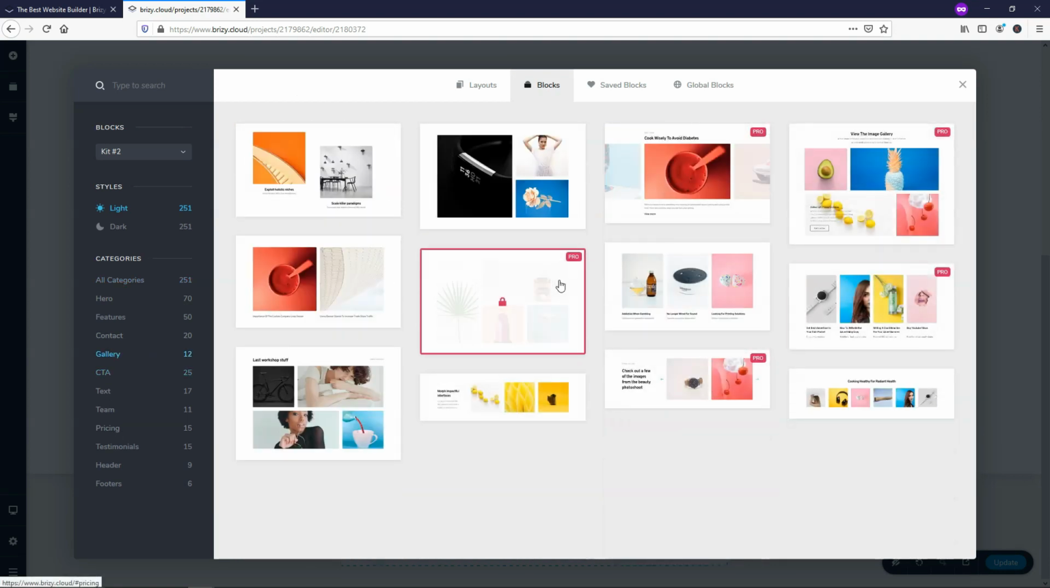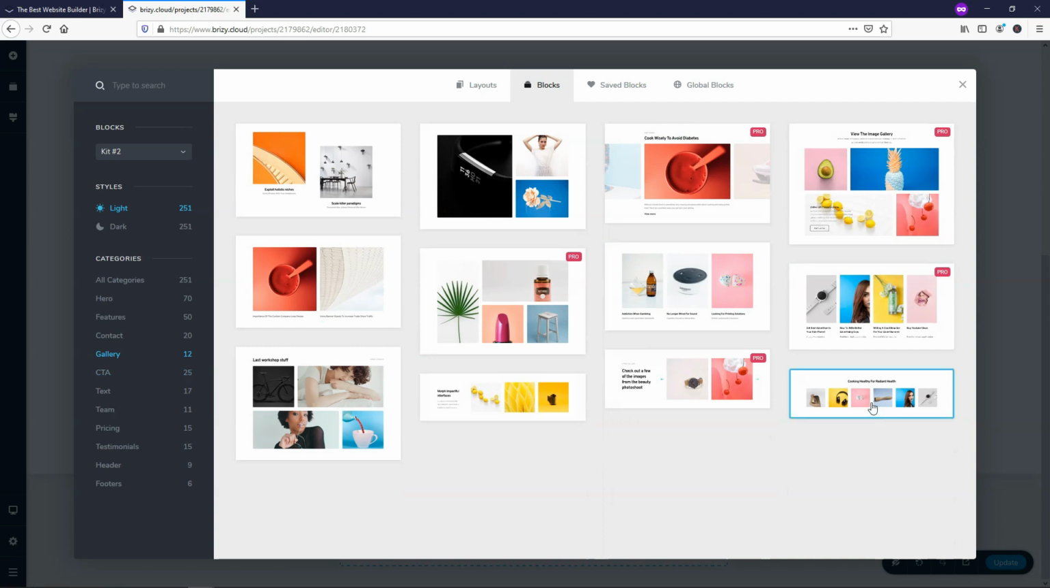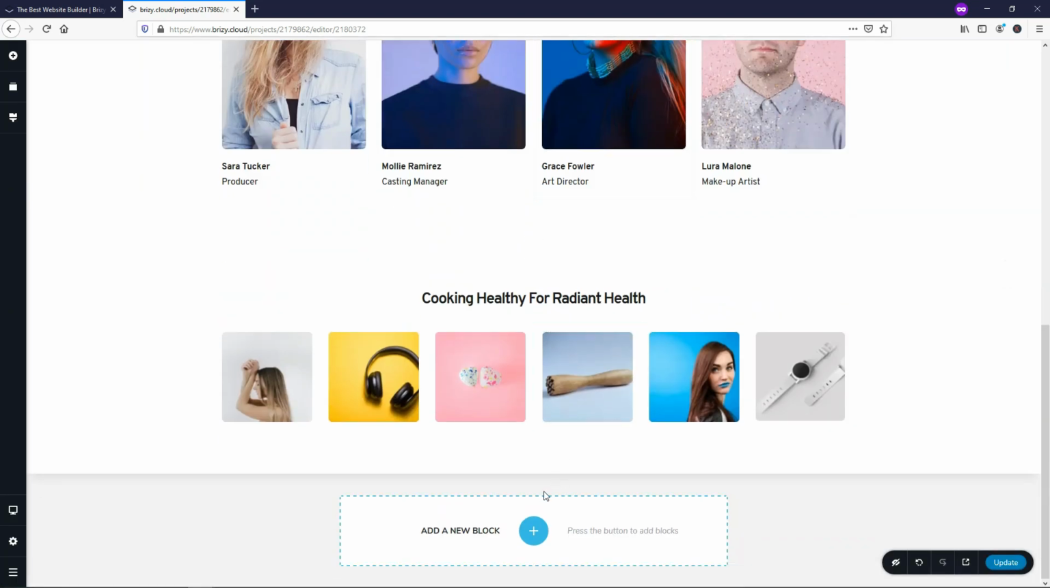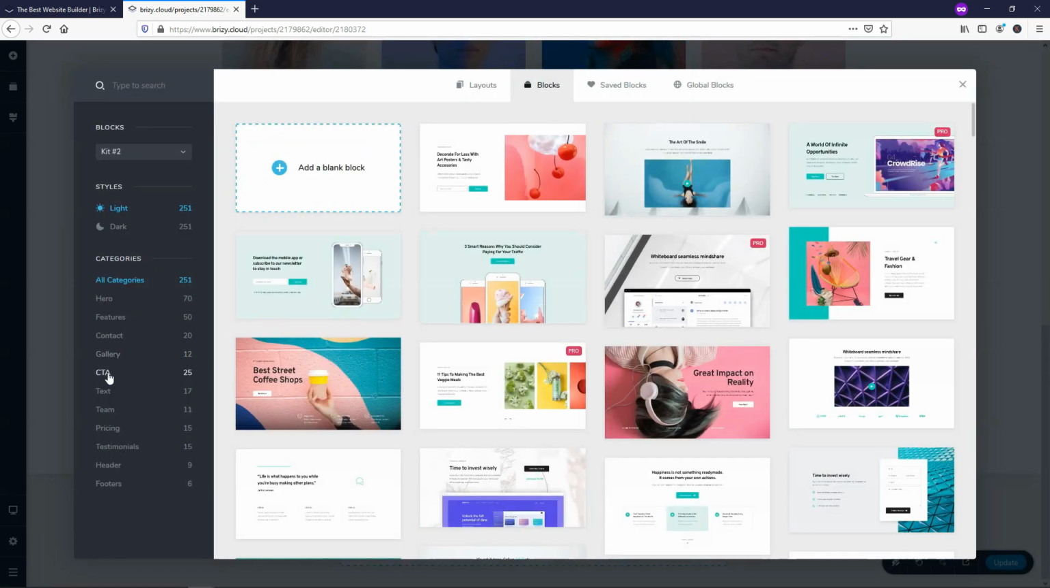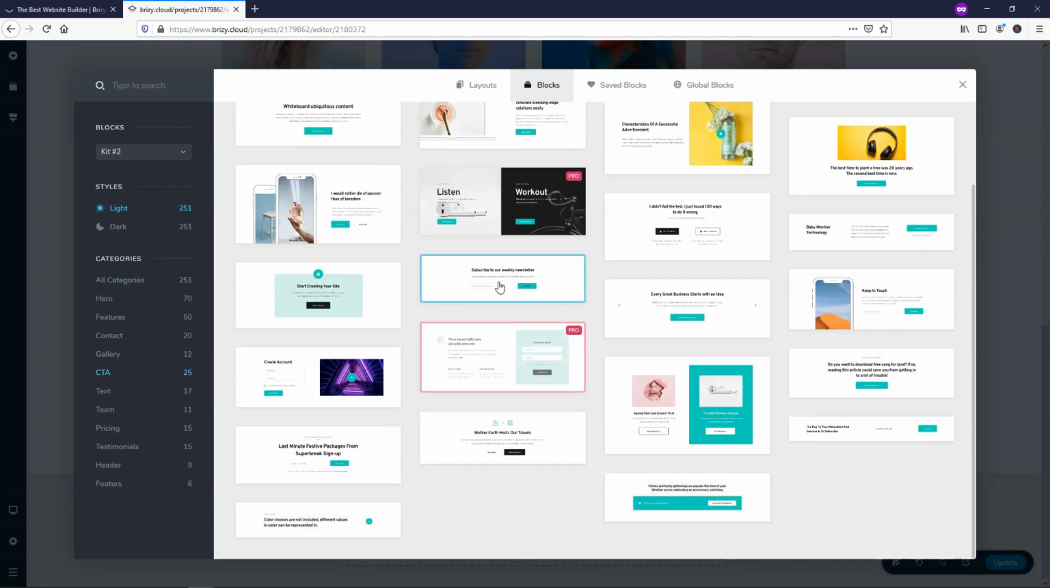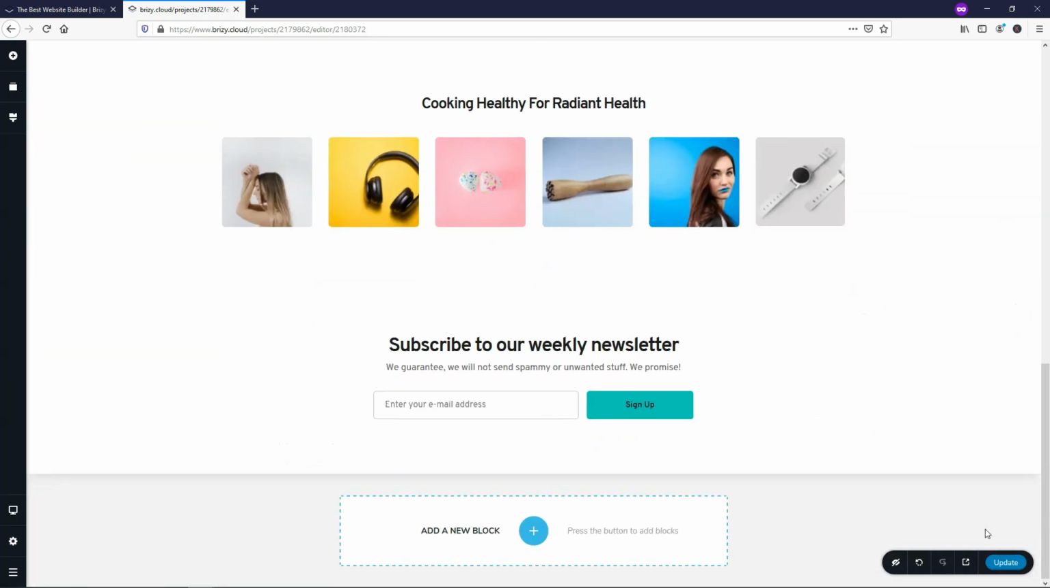Maybe I'll do a gallery actually, something like that. Really, it's totally up to you what you want to add here. And then I'll go add CTA, just do this right here, and I'll just click update. Really, you can add whatever you want. You can change it as needed.